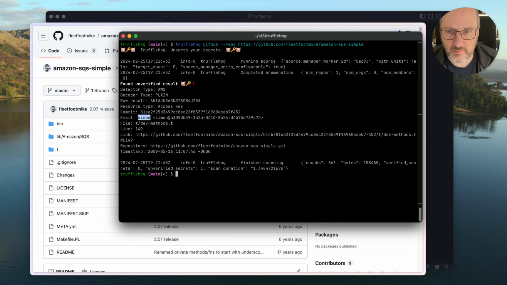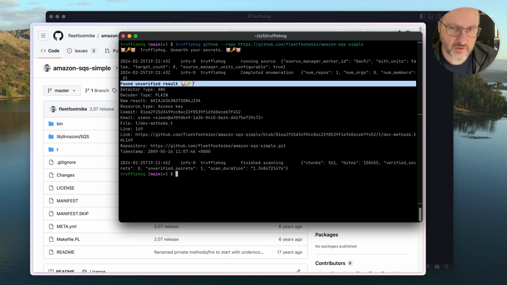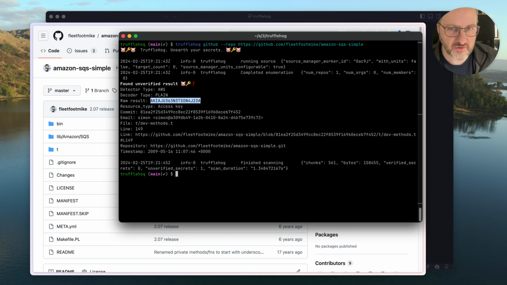It was committed by Simon. That'd be me, a long time ago, May 2009, and that's the key that it found, and it's also telling us that it's an unverified key. So trufflehog, if it finds something it recognizes, like it thinks this is an AWS key, it will try to access AWS with that key, and if it works, then it knows that it's still a live and verified result. Otherwise, it could be just a false positive.